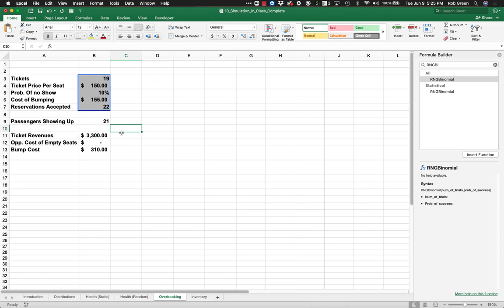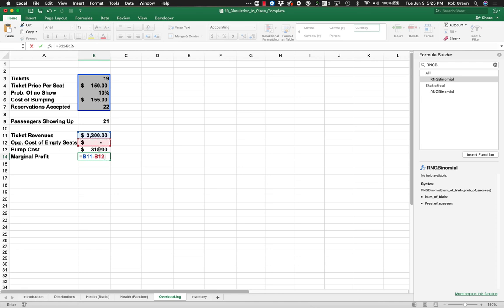We're going to let that calculate through. 19 tickets, 21 passengers show up. Well, I now owe each of those passengers $155. That gives me $310, but I don't have any empty seats, so I don't miss out on any opportunities there. In the end, I end up with what I'm going to call my marginal profit. My marginal profit is my revenue minus my costs, so my opportunity cost and my bump cost. In this case, we're looking at $2,990 in marginal profit. So this is all good. This is sort of our objective. But if I press F9 a couple times here, you'll see 3145.